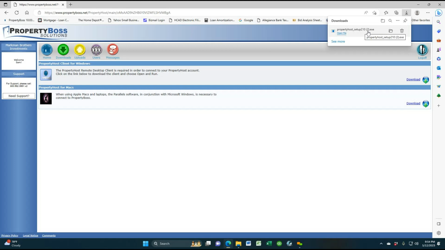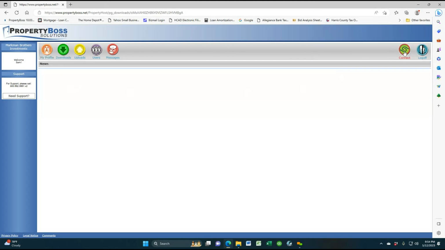Not important, I've already installed it. So once you download this, just go ahead, open the file, and it'll run and follow the instructions. If you have any problems with that, just call me up. So after you finish that, you want to go back home and click on Connect.